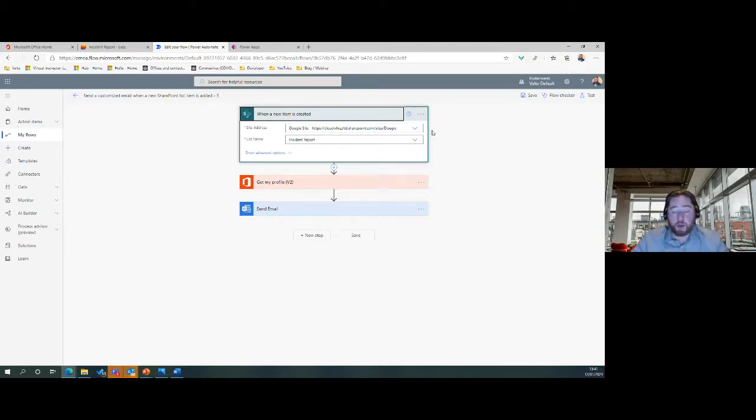So that is my trigger, but there's all sorts of different triggers that you could use, and you can base it on all different types of content. It doesn't have to just be SharePoint. It doesn't even have to be Office 365. It could be a trigger based on when you received a tweet on Twitter, for example. It could be scheduled, so every day run this particular workflow.